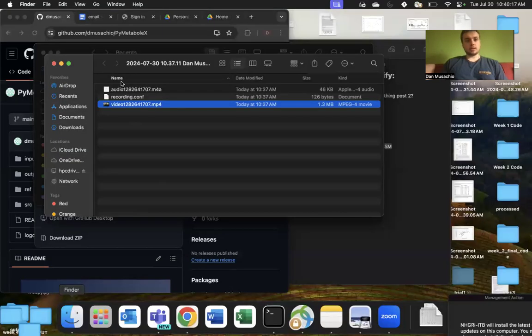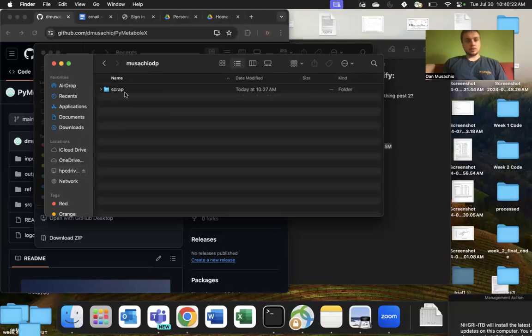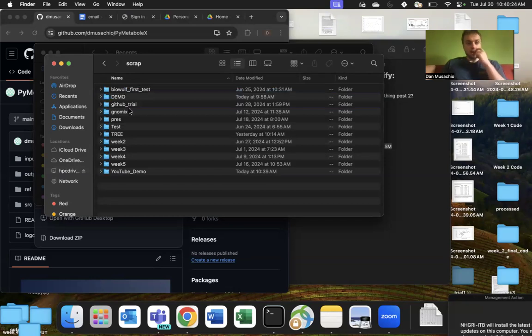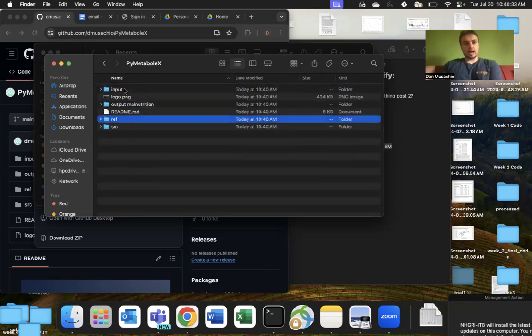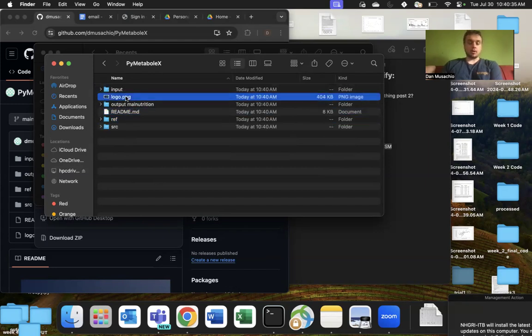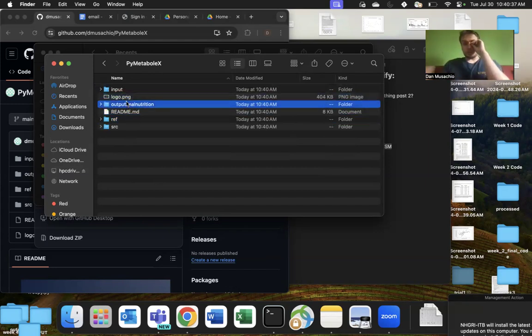So then you've copied the metabolics, apologies. Let me navigate to it: you want to mount your HPC drive, go to YouTube demo, PyMetaBolex, and then you're going to have these things. So this is the README, this is the logo. This is the output from the real data.